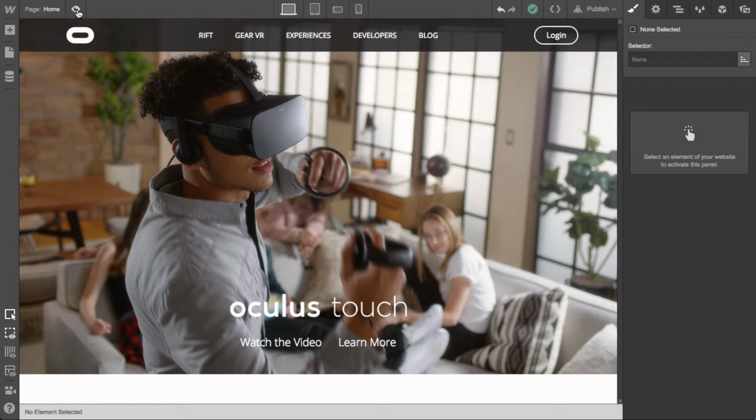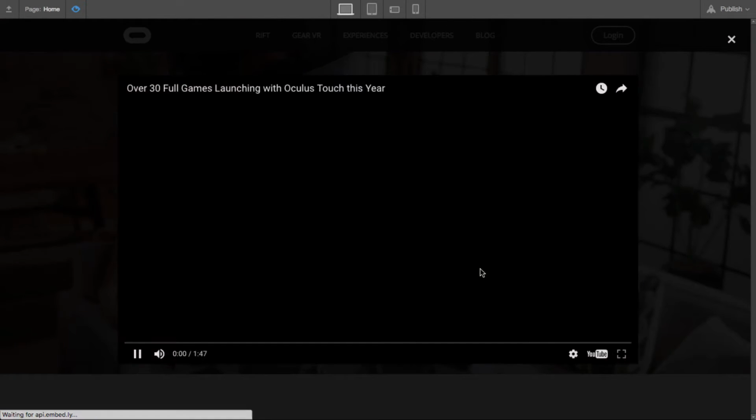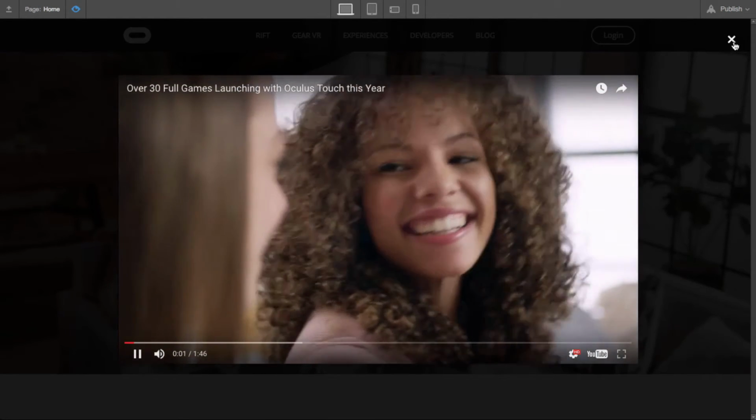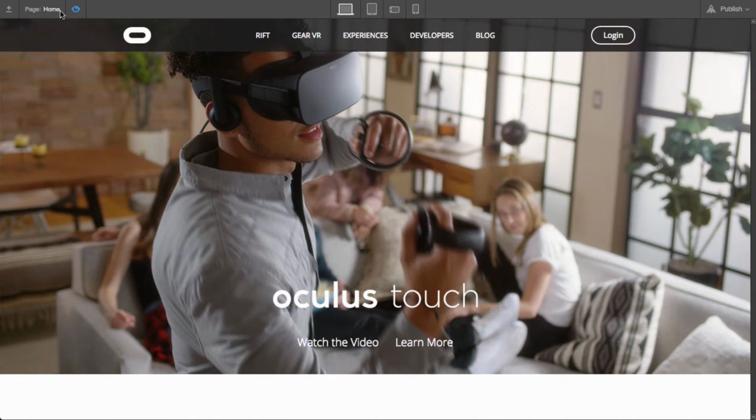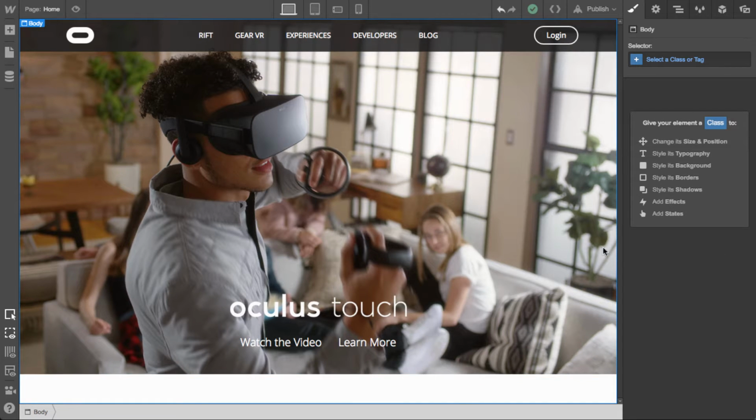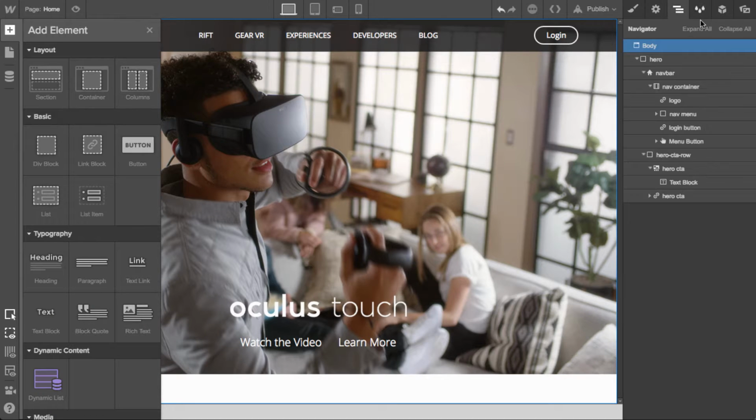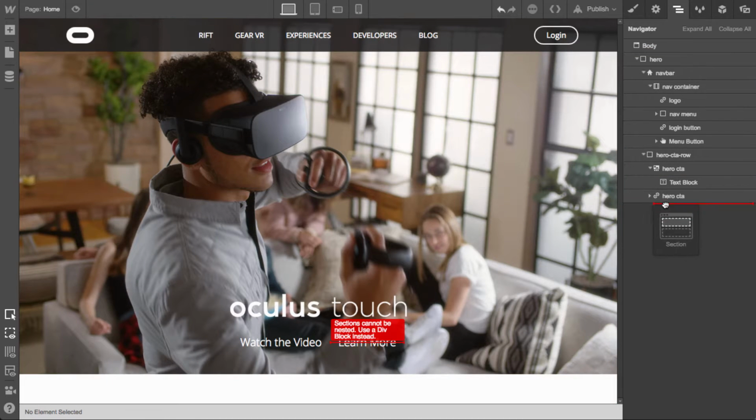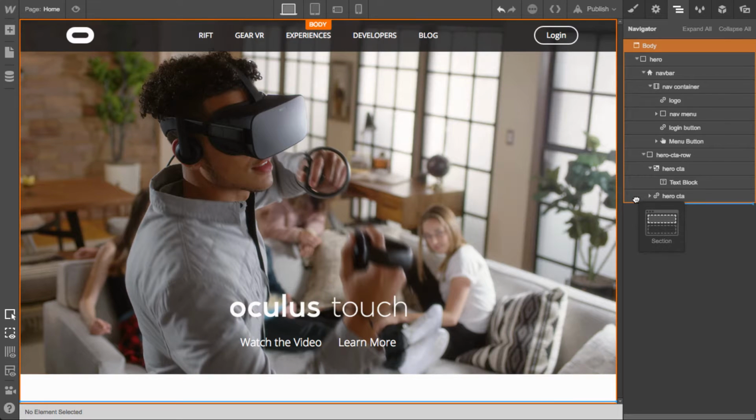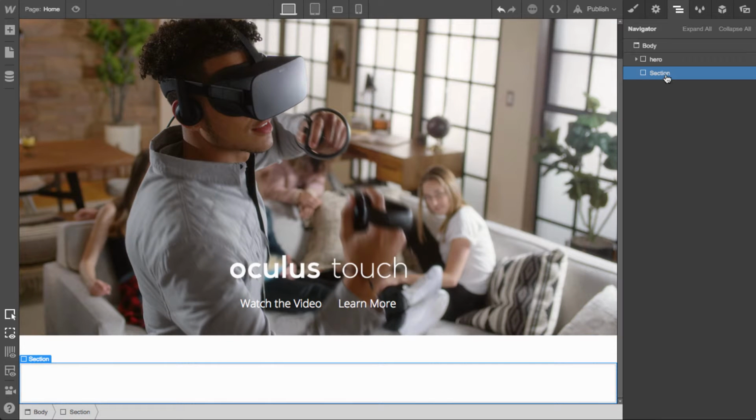Alright, let's continue. So now when I preview it and I click watch the video, I get the video working. Cool. Sweet. And we're moving on to the next row. So there's some space here, so let's go ahead and give this hero row some space, probably like 50 pixels at the bottom. And then after that, we can go ahead and drag in a section into the body right there. So if I collapse this, we have our hero row and our new section right here.